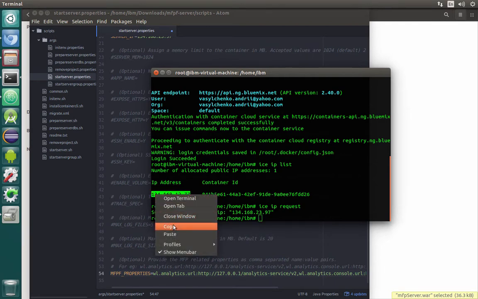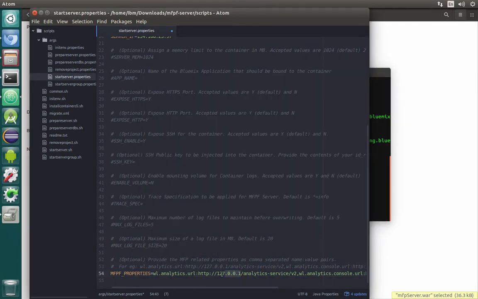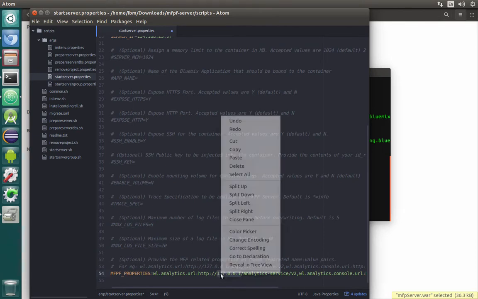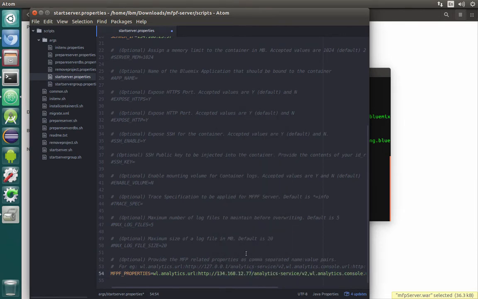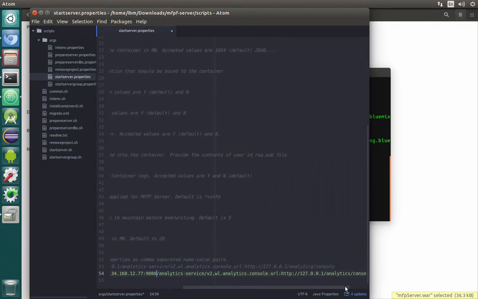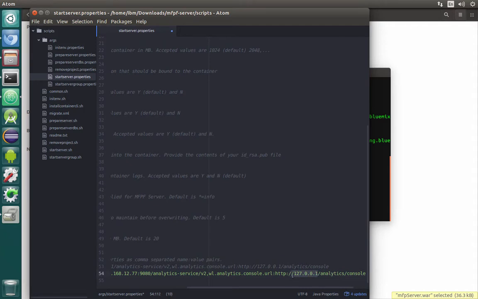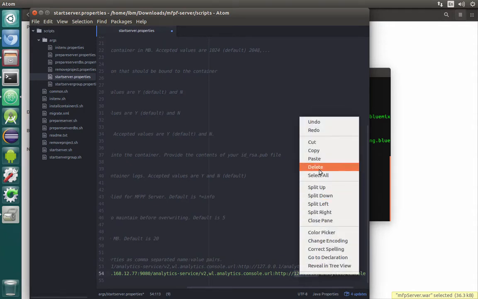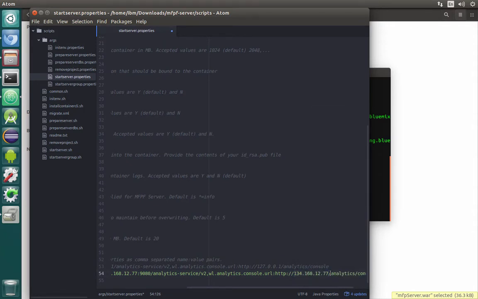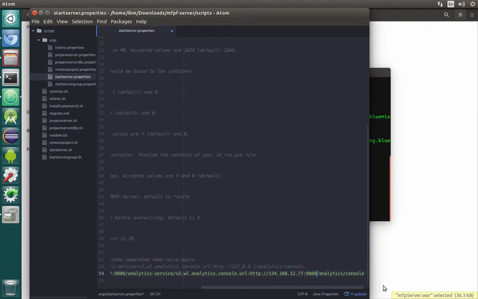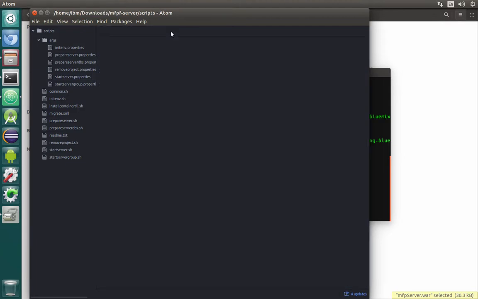this one, instead of default. And then we need to provide a port also. So as you remember, 9080 is the default one. And the same for console URL. That's it. Now we can save these property files and close it.